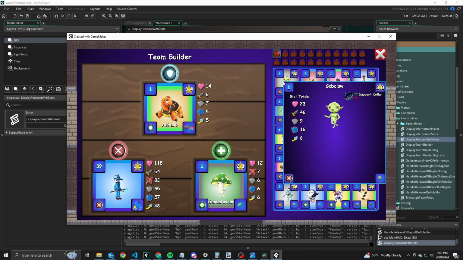And then the last thing will be to display the Infernomon's dungeon score, which will be calculated based on how difficult of dungeons the Infernomon has completed. All of this will most likely be completed by the time I make my next YouTube video, but for now, we are going to stop there.